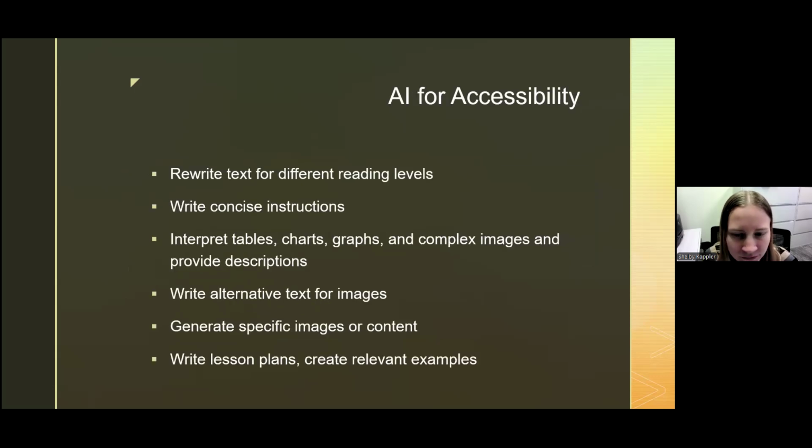So here are a few different ways that you could use AI for accessibility with your documents and creating materials in the classroom. You can ask ChatGPT or other AI to rewrite text for different reading levels. For example, if you have a passage that's at a 10th grade reading level, but you have a student who needs it at a 6th grade reading level, you could copy and paste it into the text box with the AI and ask it to regenerate or to simplify the text.